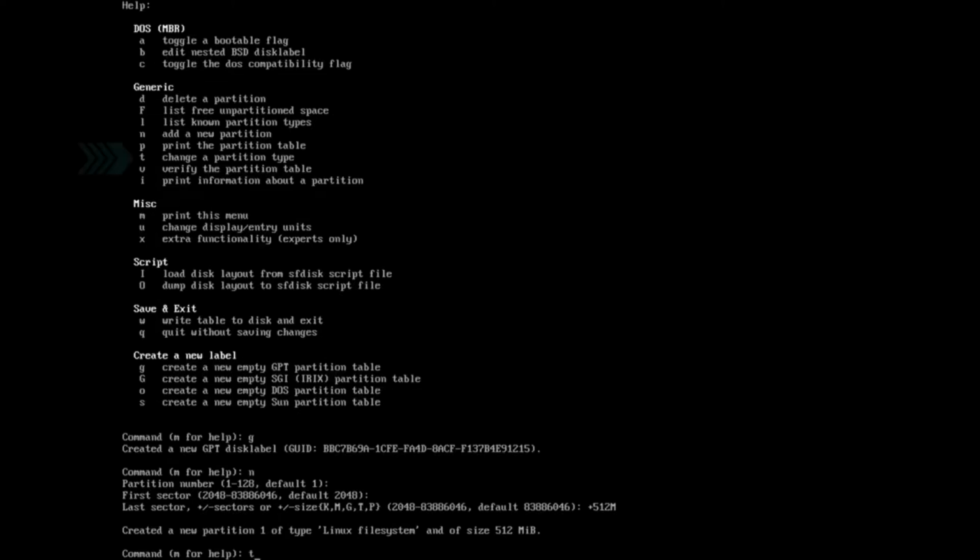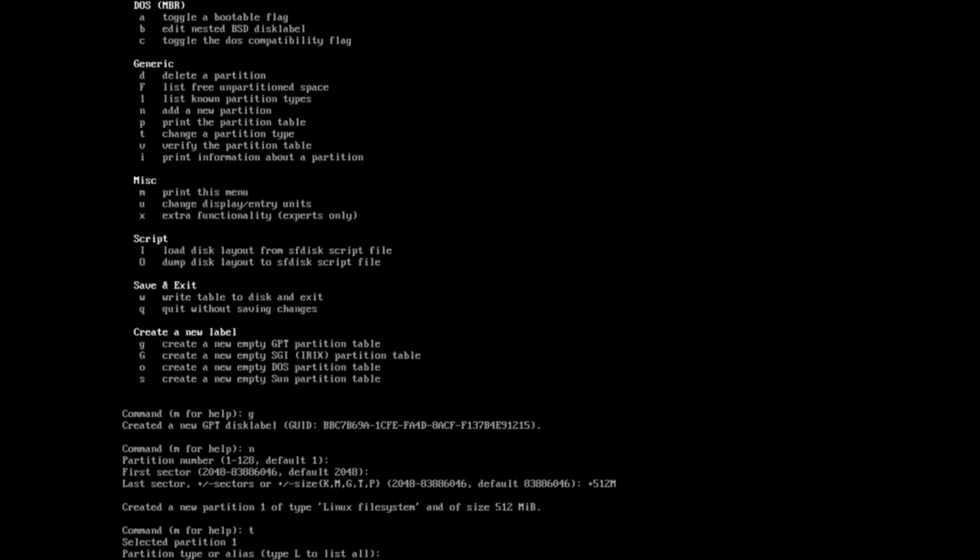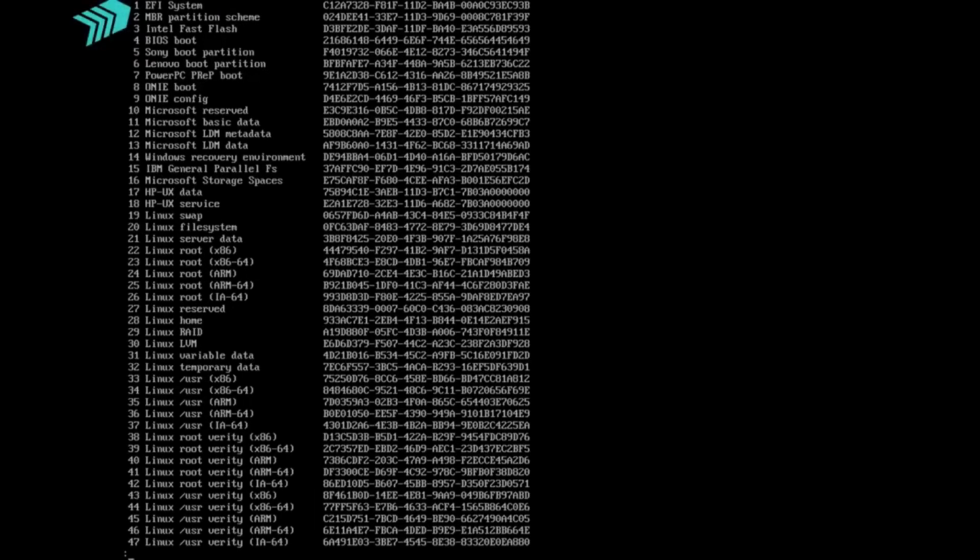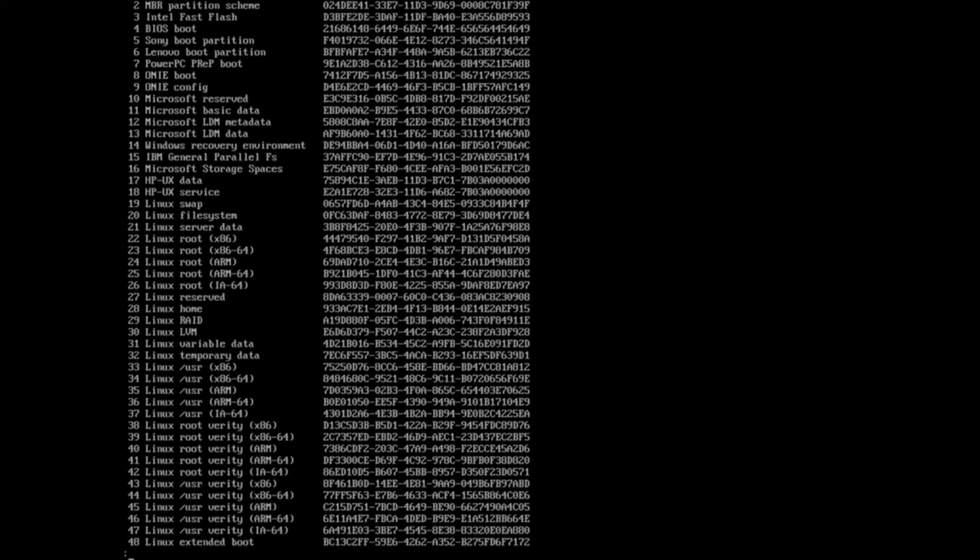So type in t to change the type, and since we only have 1 partition available now, it's not going to ask us which one. I know that it is going to be partition type 1, because I've done this several times now. But you can press capital L to list them all. At the very top there, you'll see 1 EFI partition. That is what we want. So q to quit out of that list, and 1.